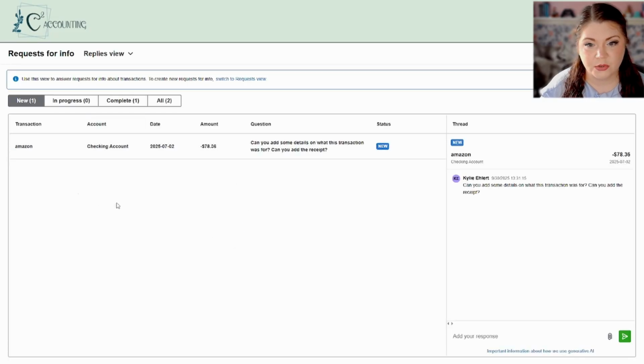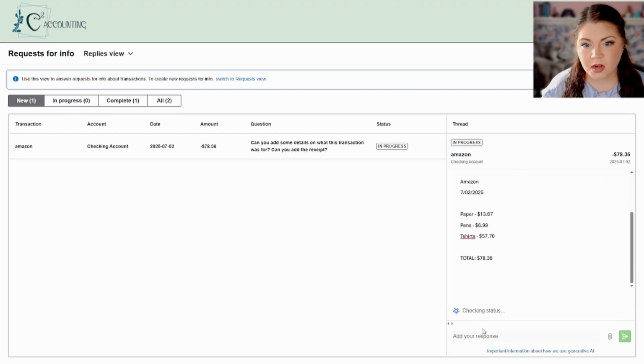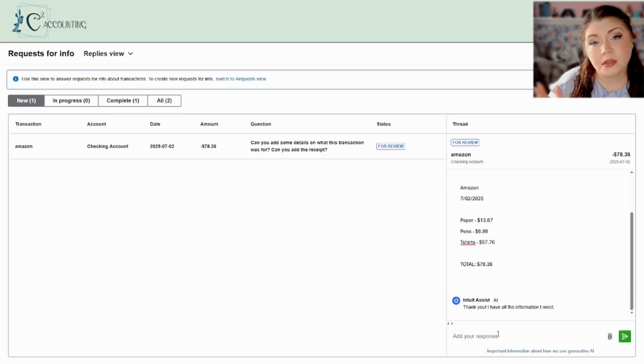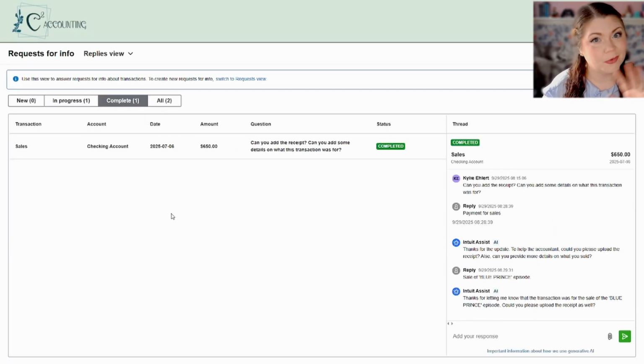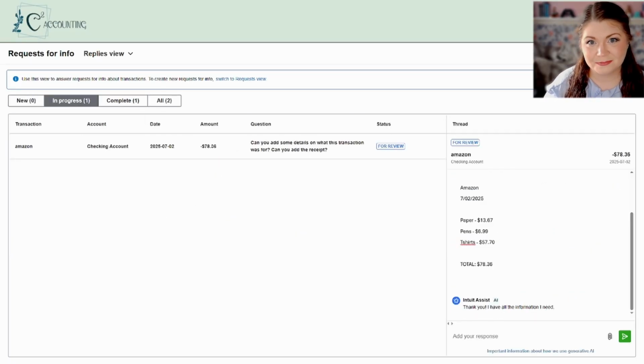They're organized by new, in progress, which means someone has acknowledged or partially replied, completed, and all. From here, you can use the AI guess, type your own response, and upload attachments. If QuickBooks thinks that more clarification is needed, it will ask. Once marked completed, the attachments and comments automatically link back to the bank feed. If you do not want to use this feature, you can always customize the view and turn it off, which we will get to at the end of this tour.